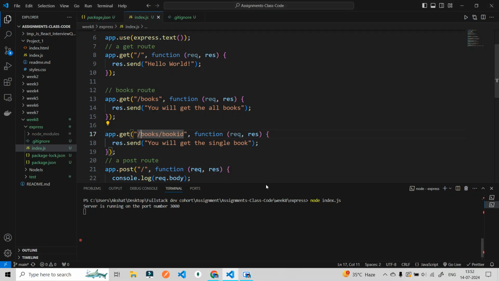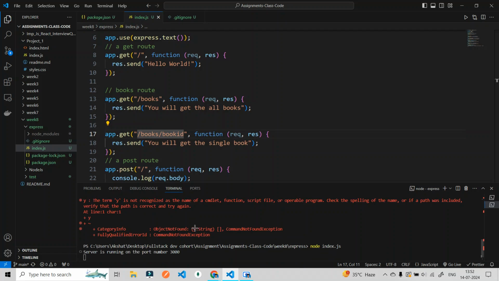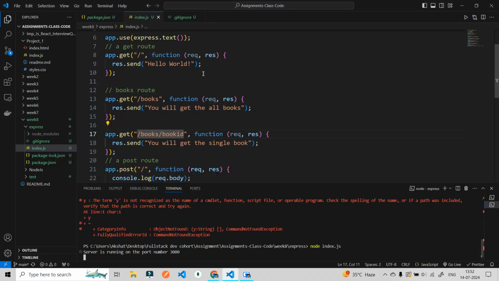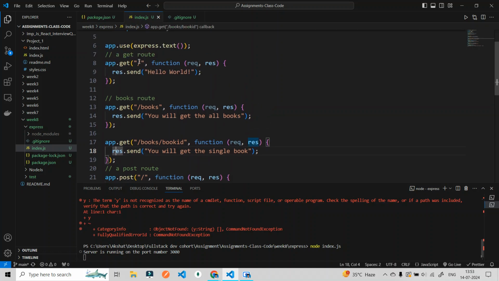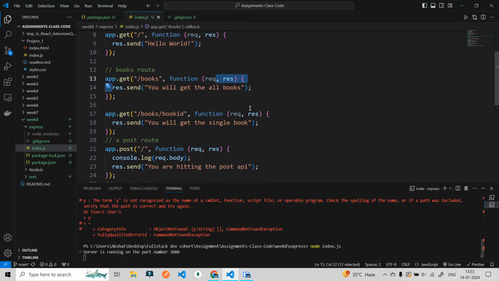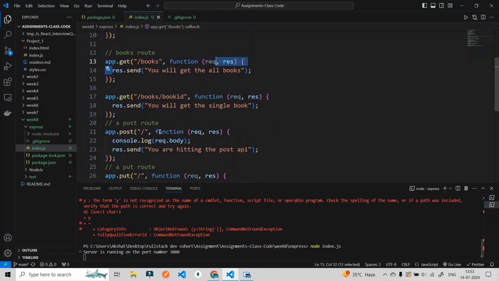Now if I go back, since I have changed the server, I will have to run that again. Books. Now if I do this with any book ID, what I will get is: you will get a single book. Okay. So we have just defined the routes here. If someone hits this particular route, this will get. If someone comes on this route, then this will get. Okay, this is routing in Express. As simple as that.